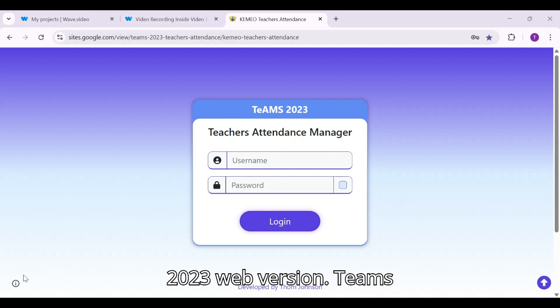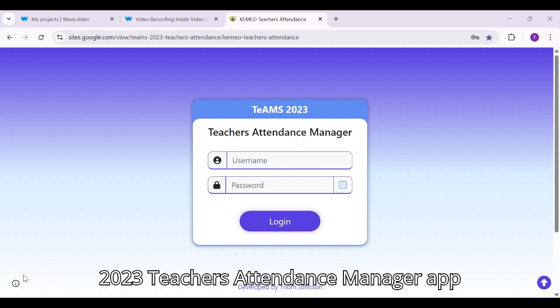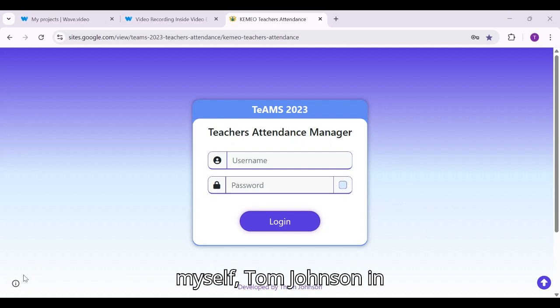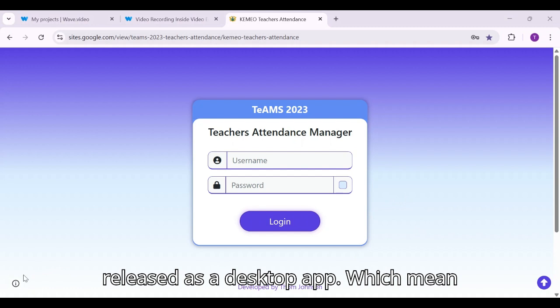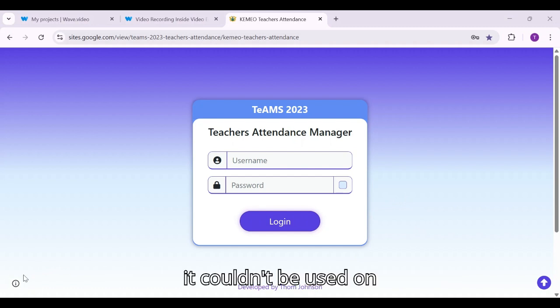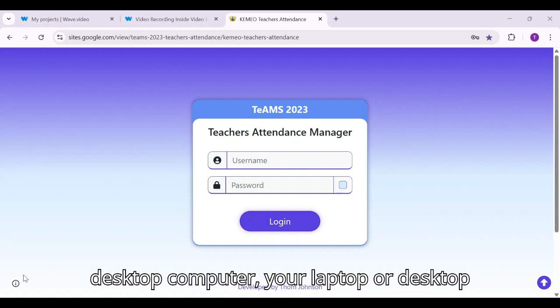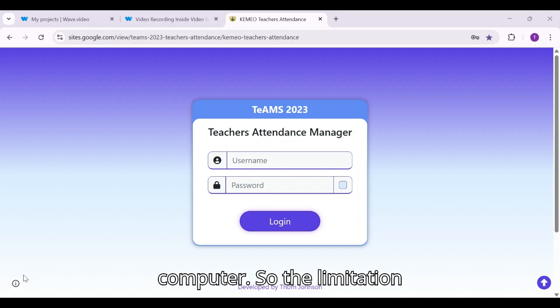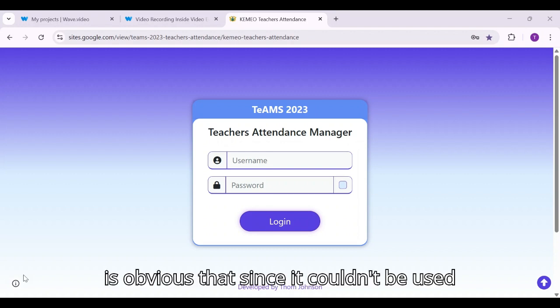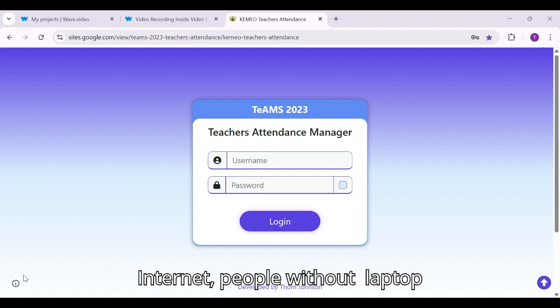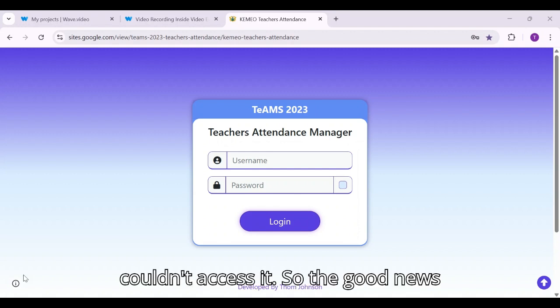TeAMS 2023 web version. The TeAMS 2023 Teachers Attendance Manager app was developed and released by myself, Tom Johnson, in 2023. It was first released as a desktop app, which means it couldn't be used on a phone or over the internet. You have to install it as an app on your laptop or desktop computer. So the limitation is obvious: since it couldn't be used on a phone or hosted over the internet, people without that laptop couldn't access it.